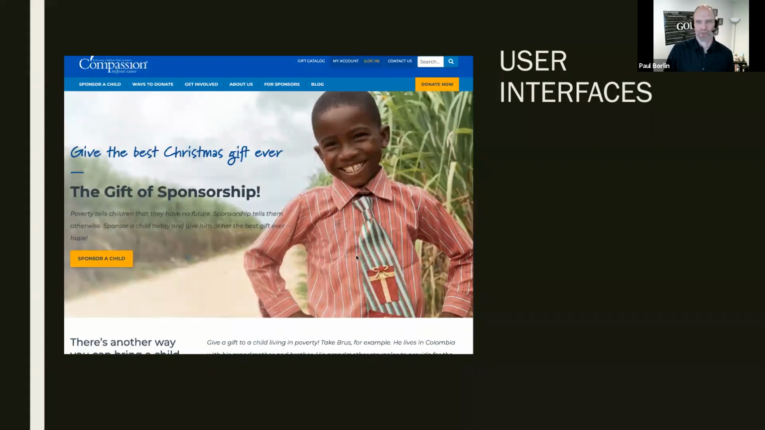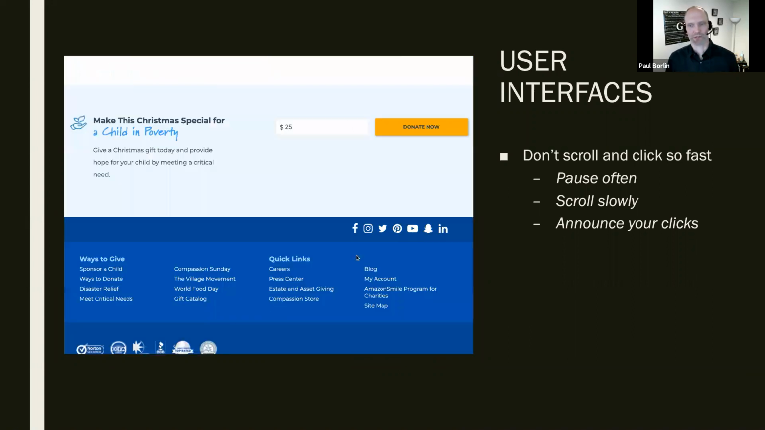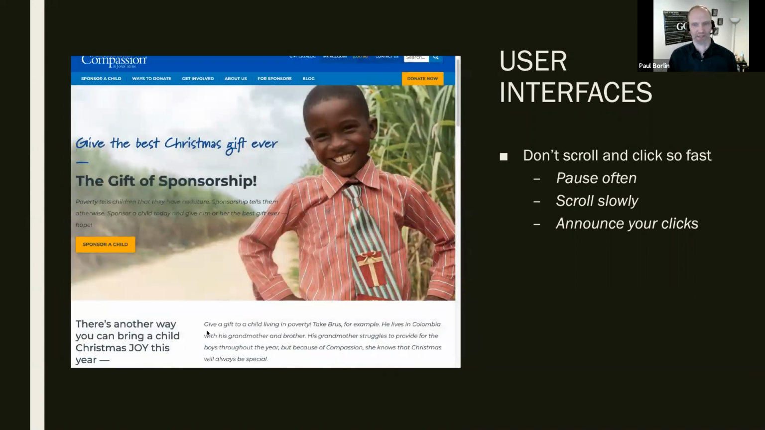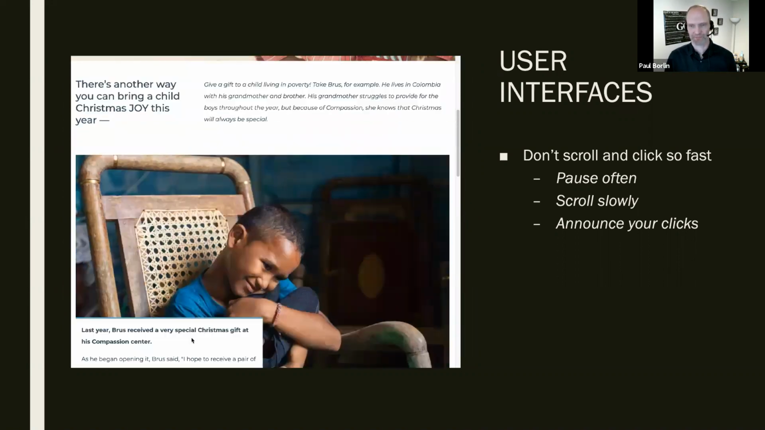Like I said, don't scroll and click so fast. Pause often. Scroll slowly, announce your clicks. You're going to click and then click, because we can't all see your finger moving. We want to know when you do some clicks.